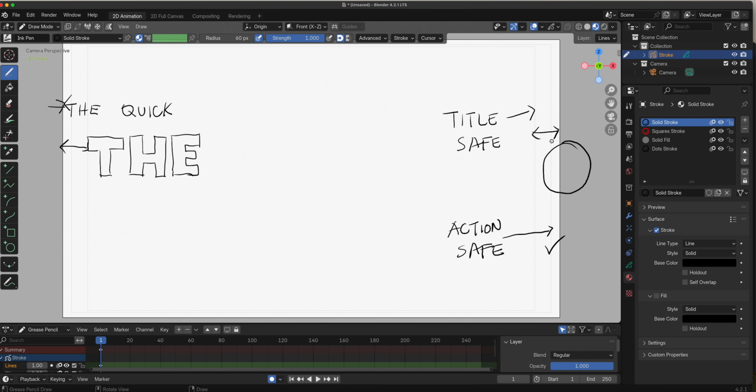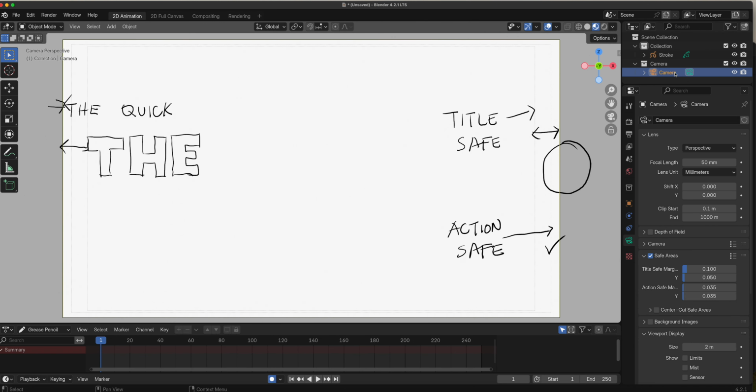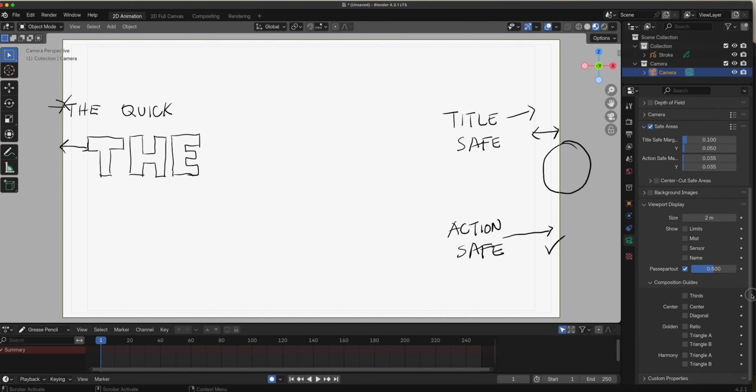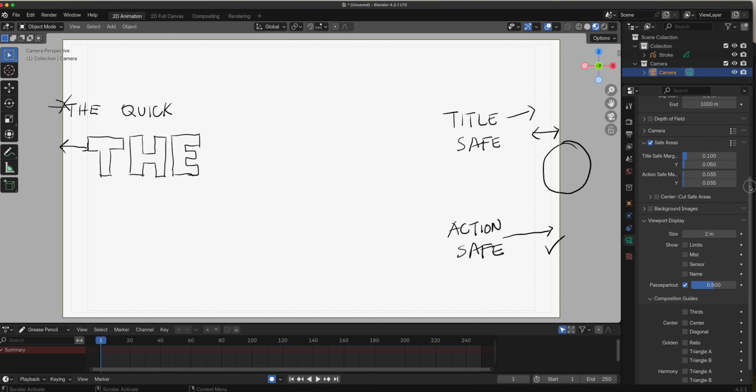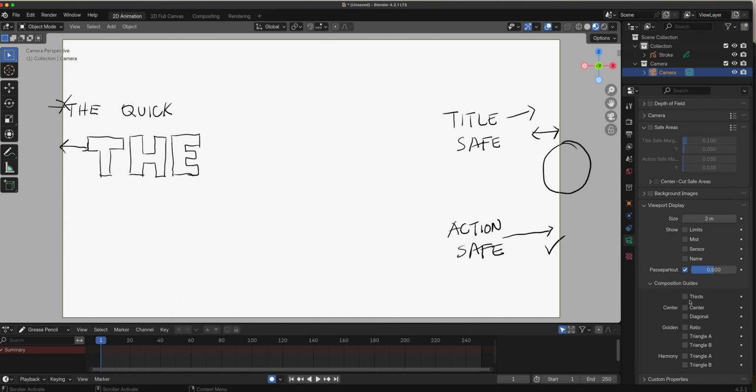So again, I need to go back to object mode, select the camera object, and scroll all the way down to the camera, and we'll see the other composition guides that we can show here. Let's turn off our action safe now so that they don't get in the way. Very important right here, we can turn on thirds. So you have a guide. Again, this doesn't render. These are just guides.